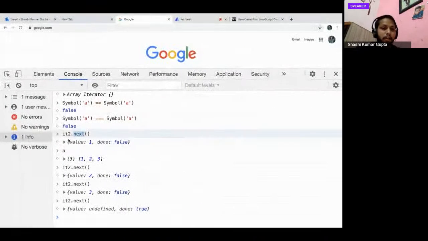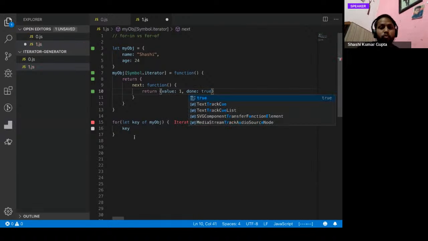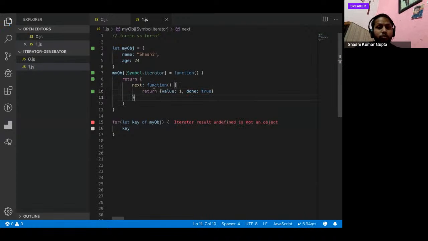If you see here, we have next, and what does this next return? It returns an object with a value of 1 and done false. So let's return an object with a hard coded value for now, and done, suppose I'm giving true. If I try to iterate here, we see the error, iterator result undefined is not an object. Just give me one moment. Yeah, so it will never stop.